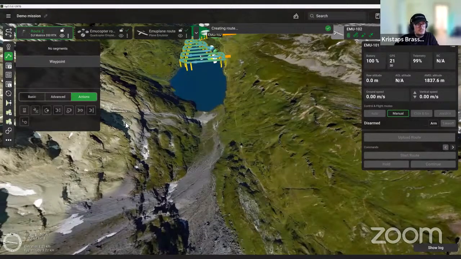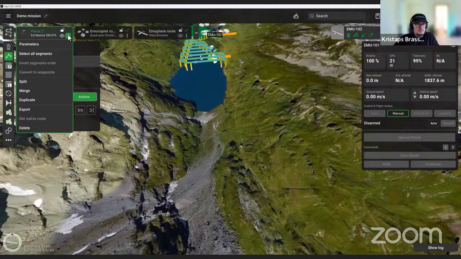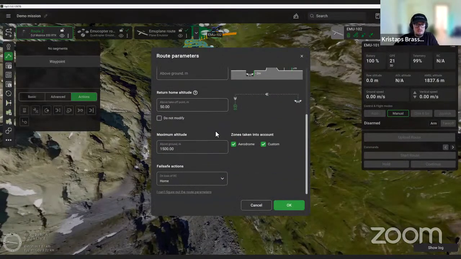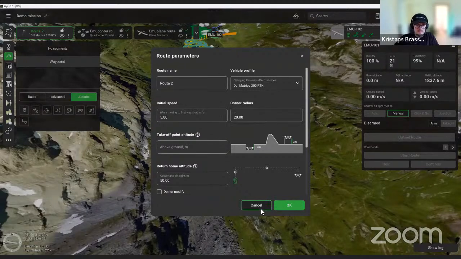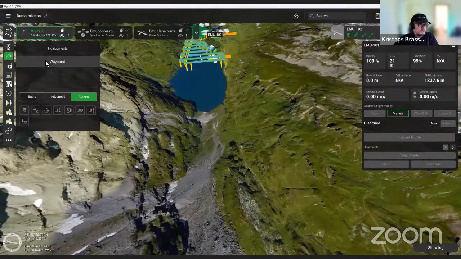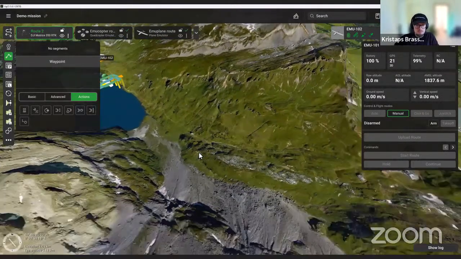And by the way, one more thing you might have noticed is that the route parameters window no longer pops up every time you create a route. If you want to access that, you can still go in here under these three dots on the route card, click on parameters, and then you can still edit them in here. But it now speeds up the route creation process a bit. So now we are free to plan our mission.